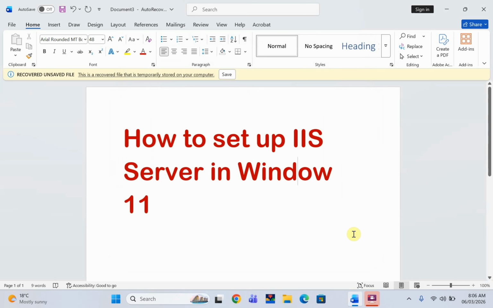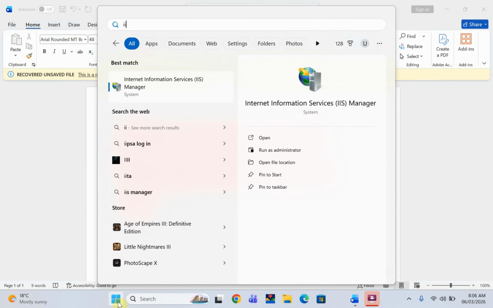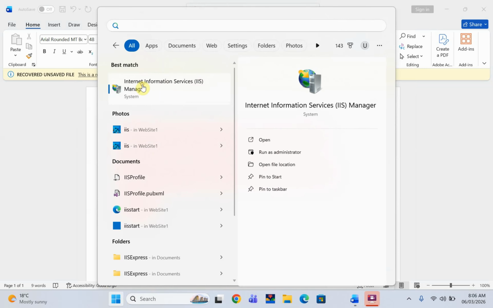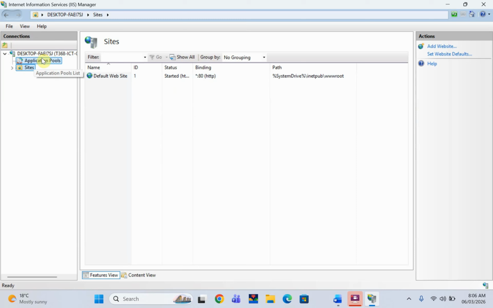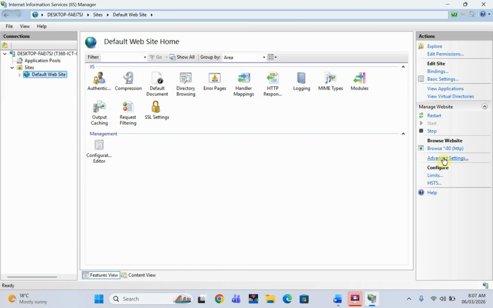So now what you're going to do, in order to see if everything is done, you have to come here and type IIS. You see, Internet Information Services Manager. So then we open this. After that, you see it is already managing the server. It's already started. So let's try to go to Default. You see the default application pool is started, and the default website is already enabled.